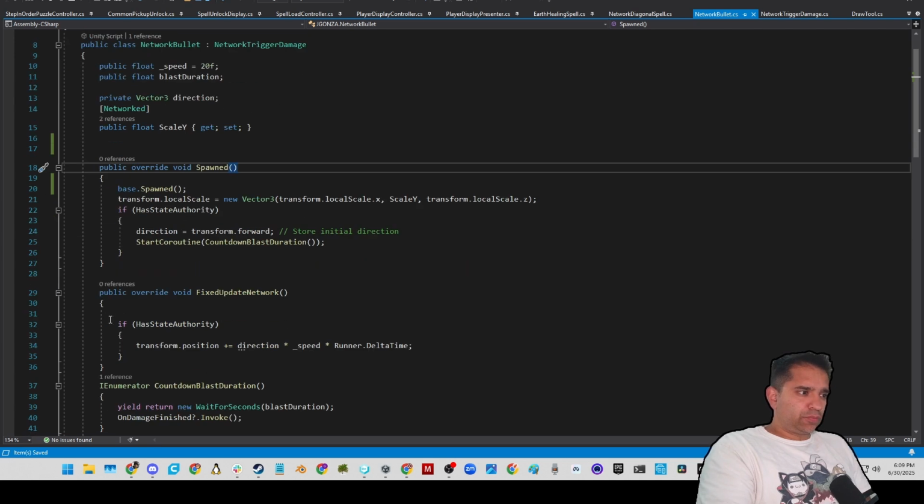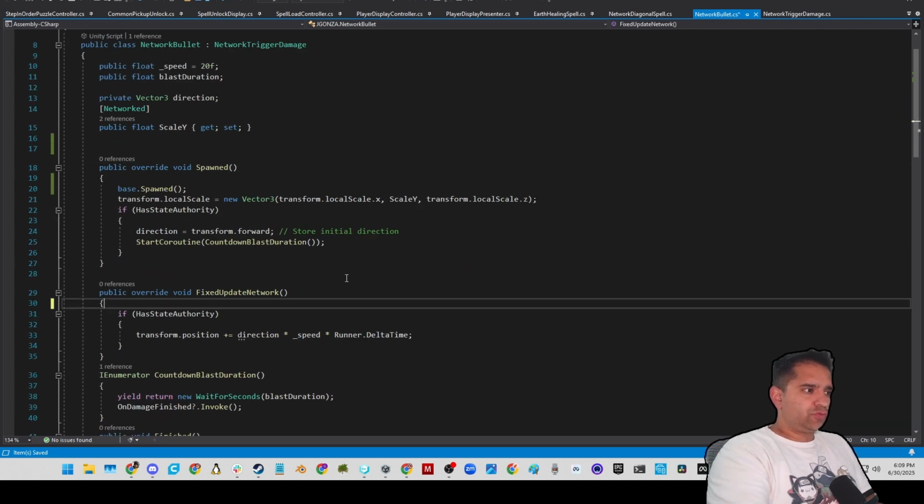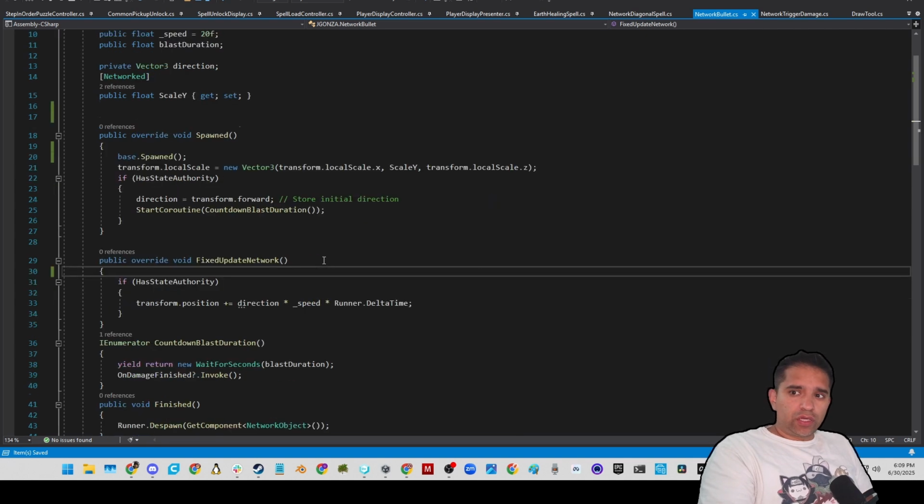Okay, FixedUpdateNetwork is the similar version for the update loop. If you have a network transform, you want to do that here.